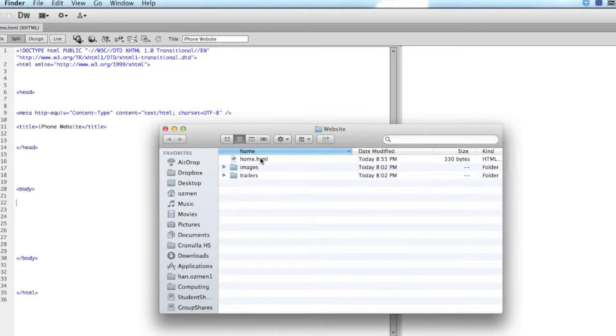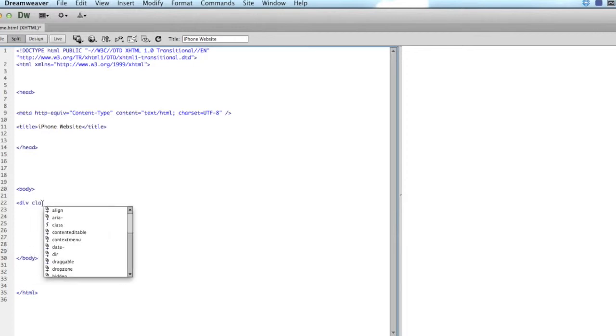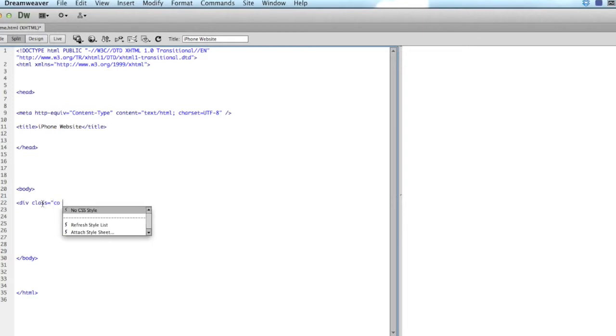Now we're going to create another file that's going to go along with our HTML file. It's going to be our CSS file, home.css, and we'll get to that in a second. But first, we need to decide what our containers are going to be over here. Our first tag is going to be a div tag. I'm going to open up a div tag, and in this case, it's going to be class equals, and I'm going to write the name container.